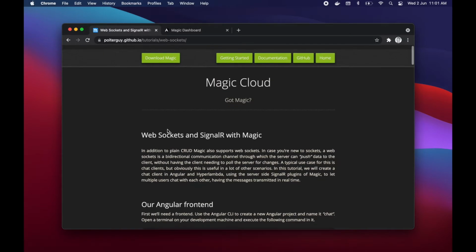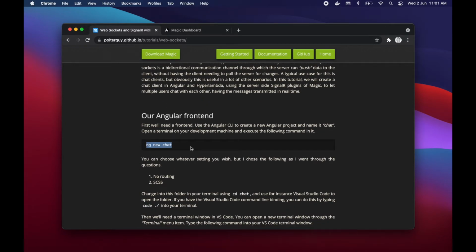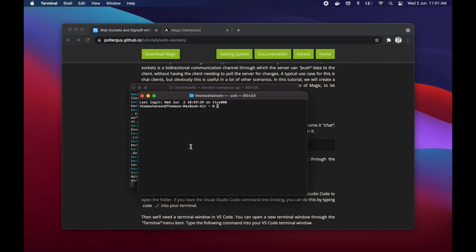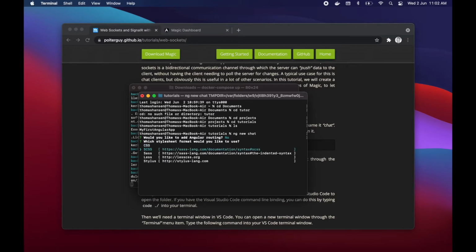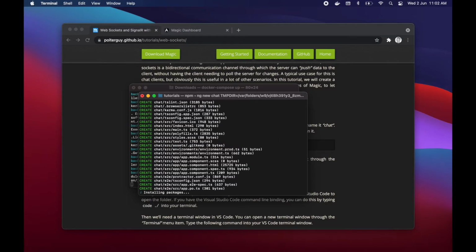Copy this part here at the top, ng new chat. Then open up a new terminal window and go to wherever you want your app to exist. I have a folder here called tutorials, and I'm just going to paste in my ng new chat here. This will ask you if you want to use routing. I'm going to say no, and then I'm going to be using SCSS. Then this process will take some time because it needs to download all the Angular packages and things.